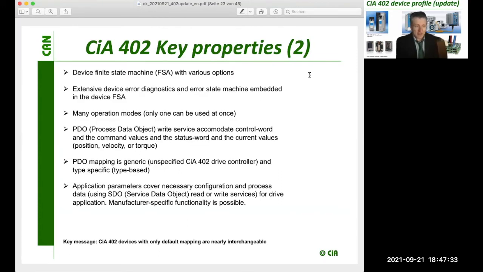We have a distinct device state machine with transitions, allowing you to fully implement the operation, the process state machine. It is also independent from the CANopen communication state machine. So the drive state machine has the only drive specific features that you could find if you look into the specification. You're welcome to ask us how to go on that.